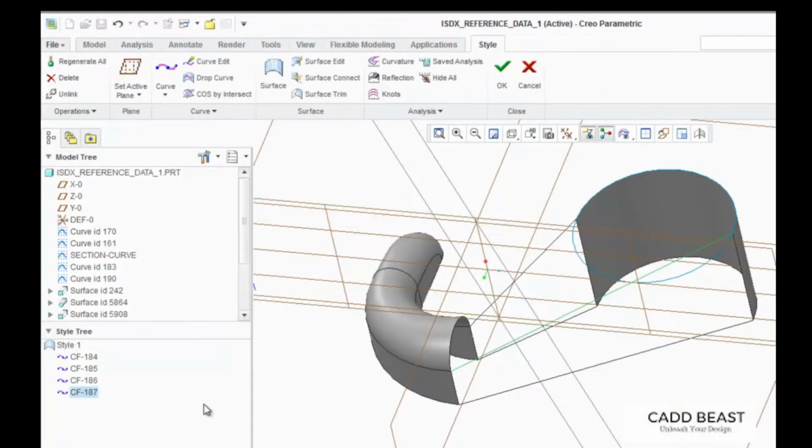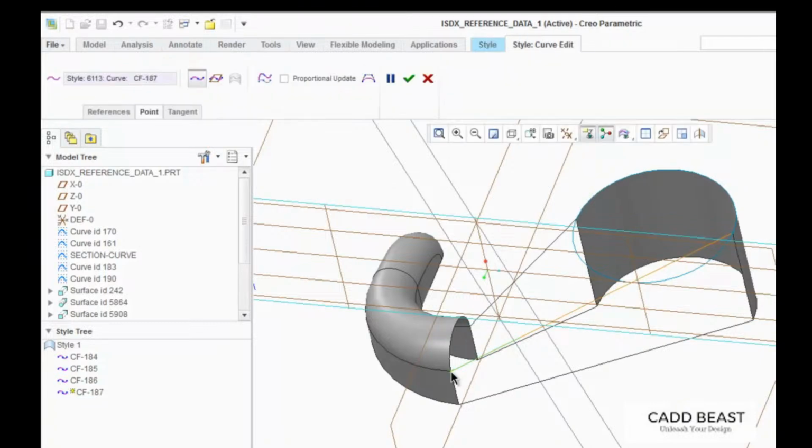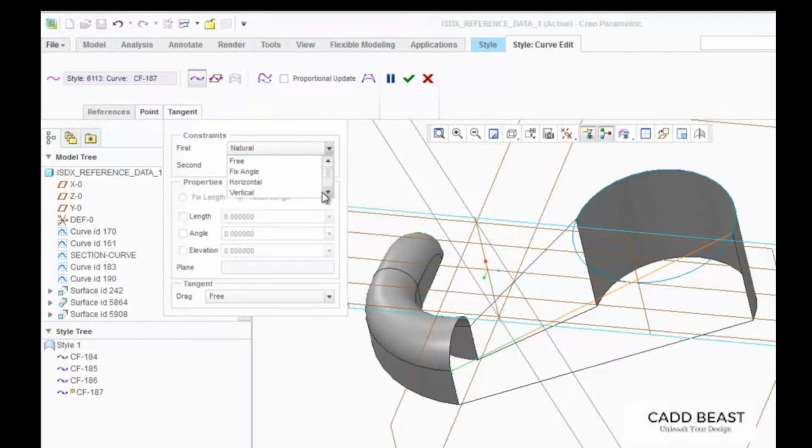Now that my curves are created, I'm going to add constraints to the curve's endpoints to define the shape of the curves. So to do this, I'm going to click on Curve Edit, and I'm going to click an endpoint I want to change the constraint on. And this endpoint, I'm going to now make it normal, and I'm going to make it normal to this plane, so I'm going to click on the curve.